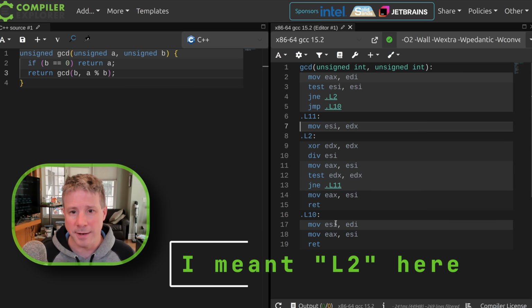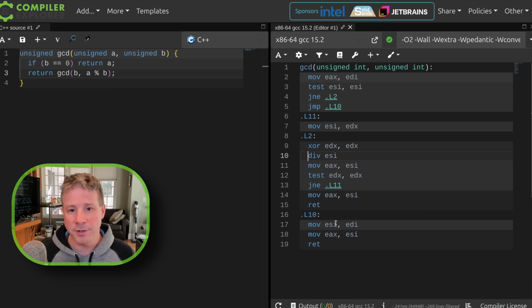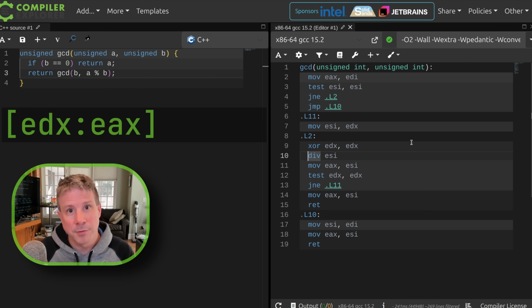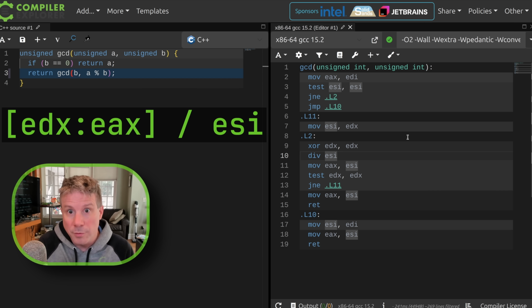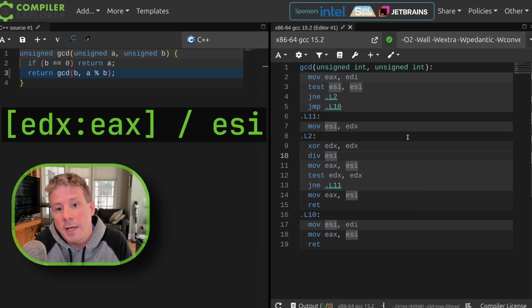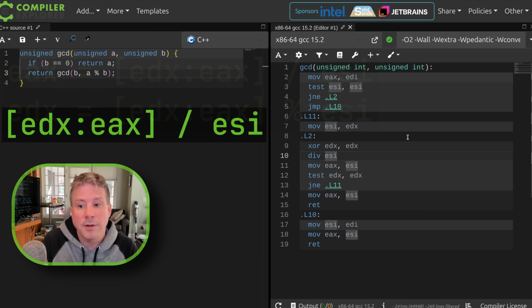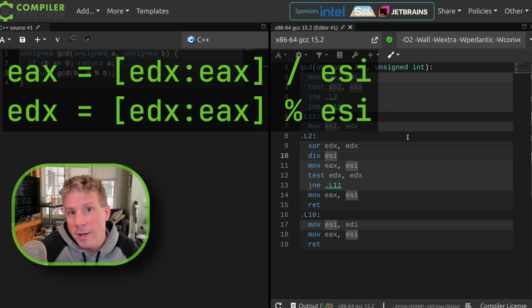Otherwise, we're jumping to L2. L2 sets EDX to 0 and then uses the single argument form of the divide instruction. That takes the register pair EDX:EAX, that is two 32-bit registers, this is a holdover from 32-bit days, and treats it as a 64-bit value and divides it by ECX, or ESI, sorry, in this instance. EAX is the result of the divide, and then EDX is the result of the modulus. So we always get the division and the modulus whenever we do a div instruction.